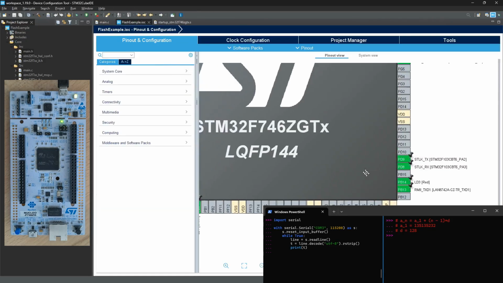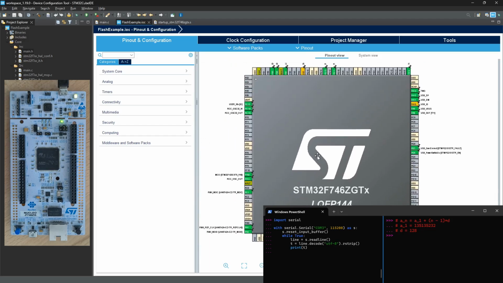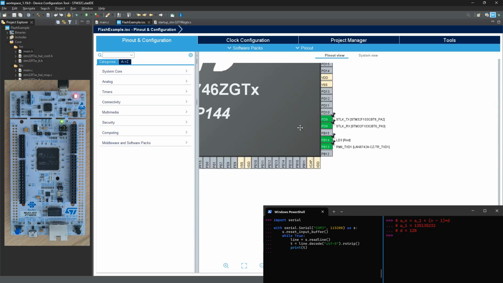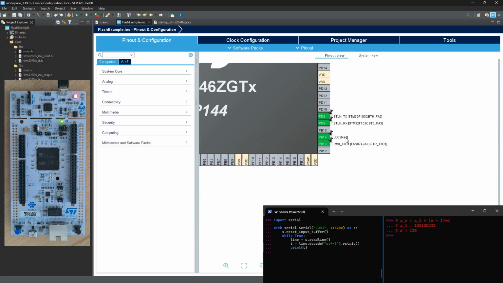Looking briefly at the firmware, the initialization code is generated by this software. Here you can see how the microcontroller is configured. There is a pin that senses when the user button is pressed. There is a pin that turns the red LED on and off. And there are pins configured for serial communication to the ST-Link chip, so that serial messages from the microcontroller can be received by the Python script and print them here.